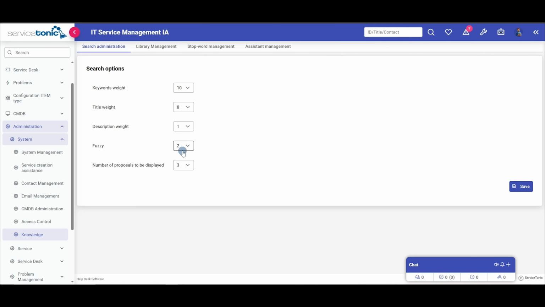Fuzzy logic determines the number of letter errors allowed when searching. For example, with fuzzy logic set to 2, you could misspell 2 letters in HDMI and it would still show the correct topic in the search results. Remember to save the changes once done.